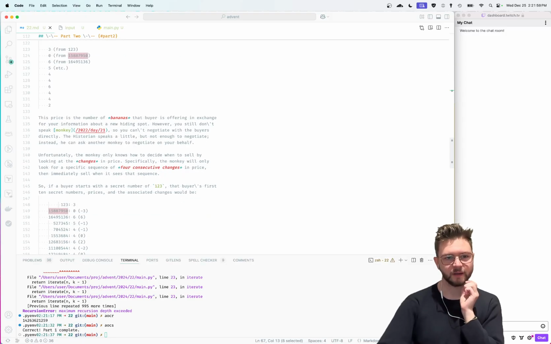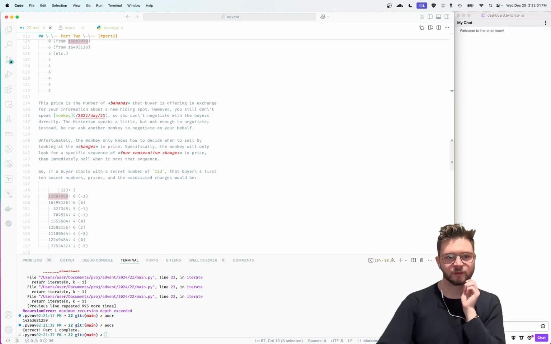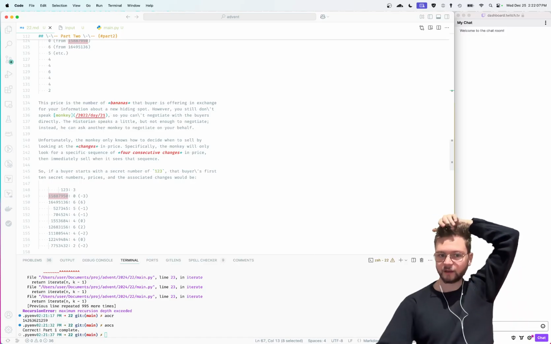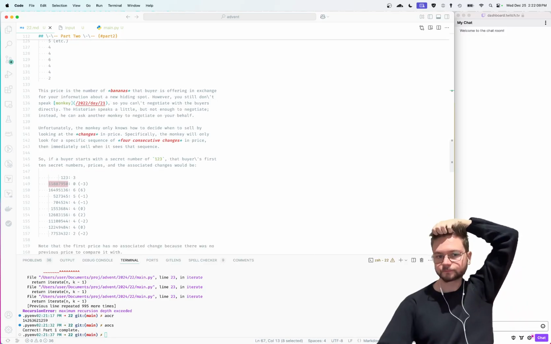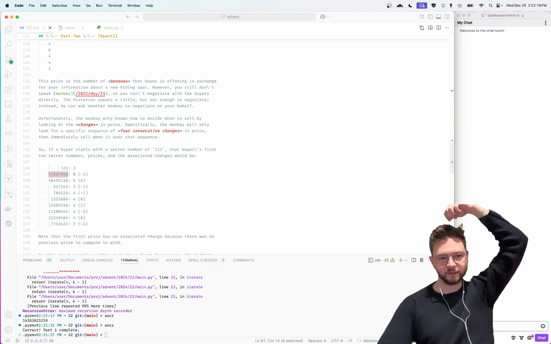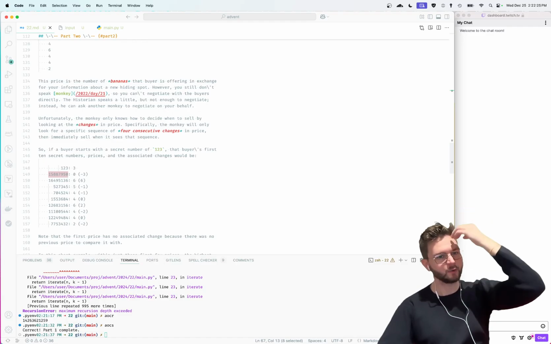You still don't speak monkey. The monkey only knows how to decide when to sell by looking at the changes in price. Look for a specific sequence of 4 consecutive changes, then immediately sell when it sees that sequence. So if a buyer starts with a secret number of 123, the first 10 secret numbers, prices, and price changes would be these. Where?